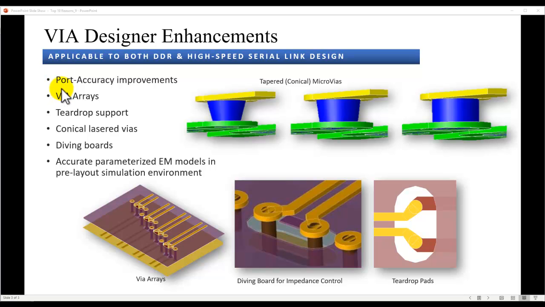Now you can get results up to very high frequency due to the port accuracy improvements done, which is well beyond the 30 gigahertz range. You could create VIA arrays for creating parallel net routing. We now support Teardrop, conical lasered VIAs for micro VIA kind of applications. Also for higher frequency concepts such as diving board is now supported. At the end of the VIA designer execution, you can create a very accurate parameterized EM model, which then can be used in your pre-layout simulation environment for end-to-end channel simulation analysis.